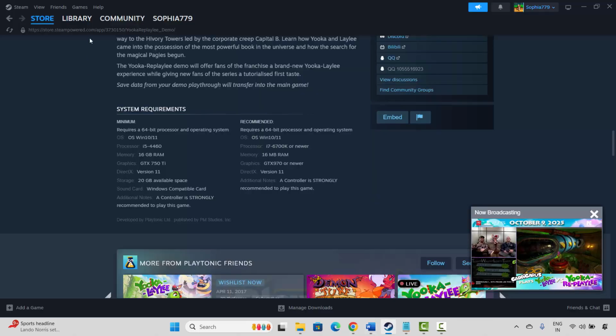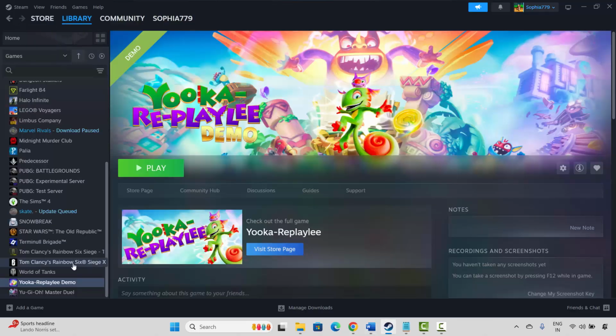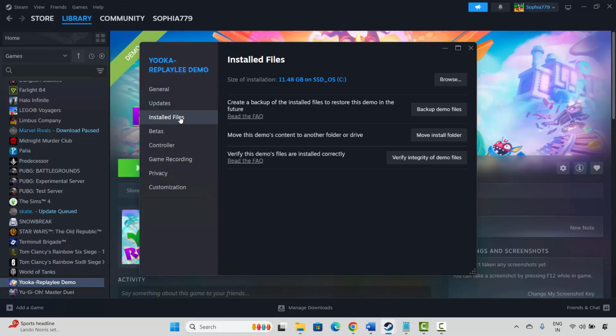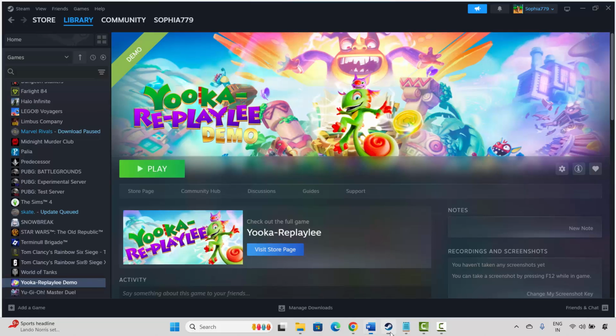Next solution is to verify integrity of game files. For that, go to Steam, under library section select your game. Now right click on it, click on properties, then click on install files, and then click on verify integrity of game files. So after verifying the game files, now check if the problem is fixed.